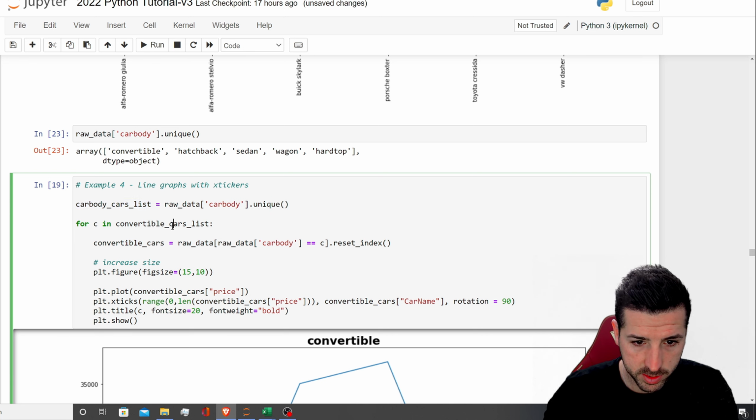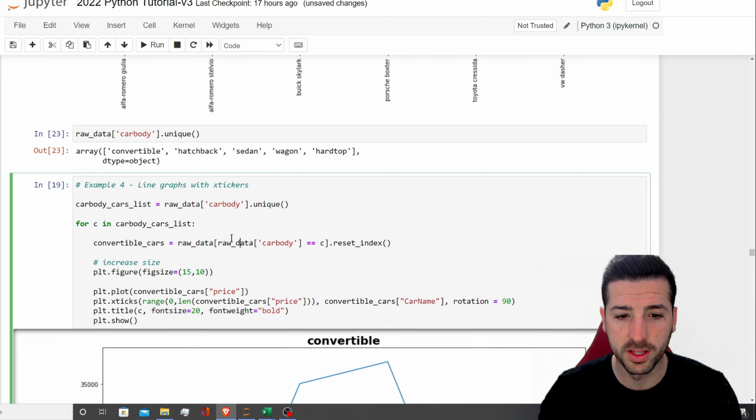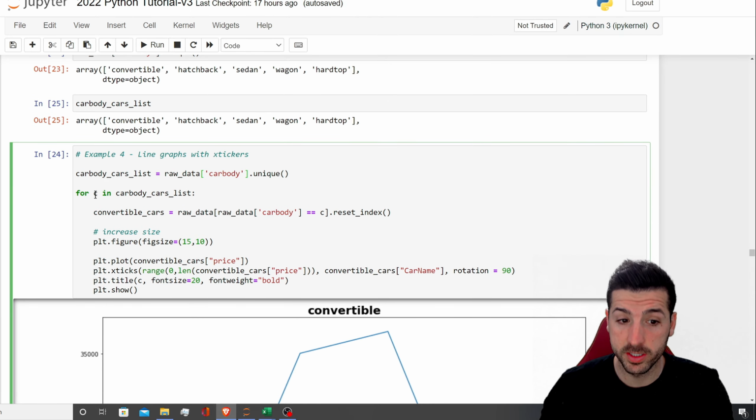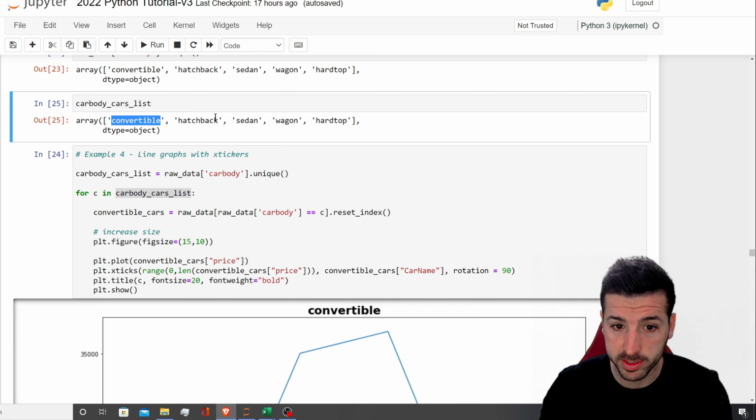I need to copy this, paste it over here. Let me see, convertible cars. So I'm going to leave it as convertible cars. It's not going to change anything. So now I say for C, which stands for cars, but you can put any letter there, in our car body list. So we're going to start with our first element in the list, which is the convertible cars.